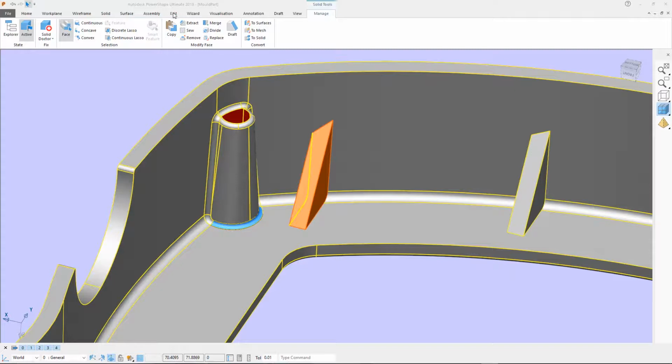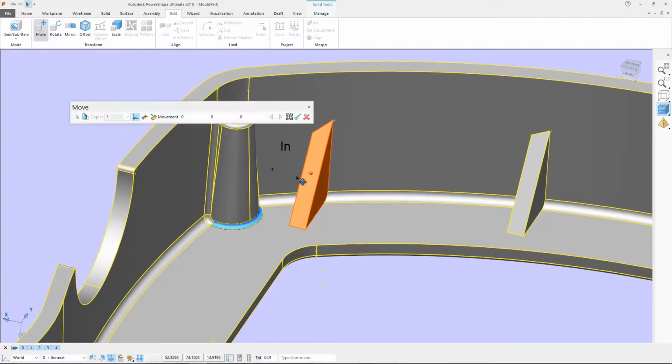Unlike many CAD systems, PowerShape does not insist on you fully repairing a solid before you can do any further work. Many commands, including powerful direct modelling tools, still work even on faulty solids.